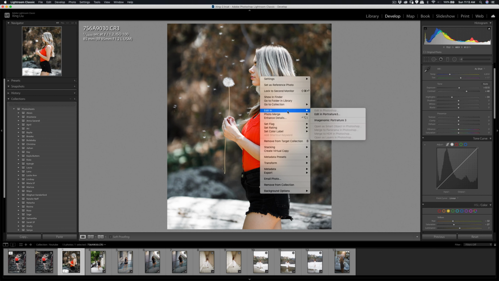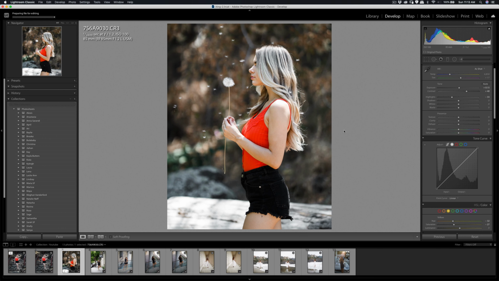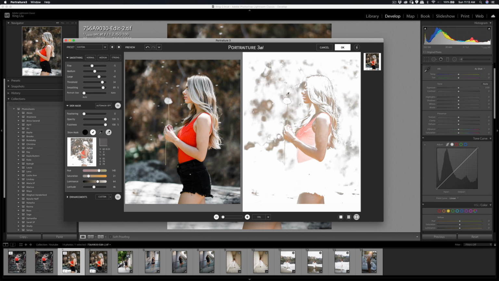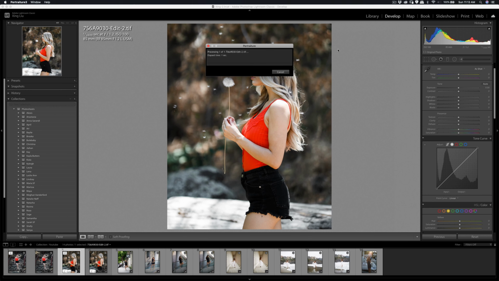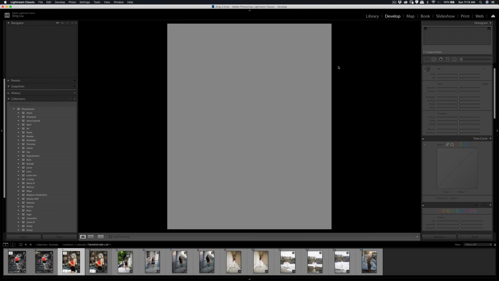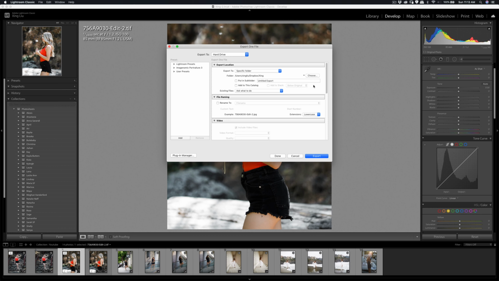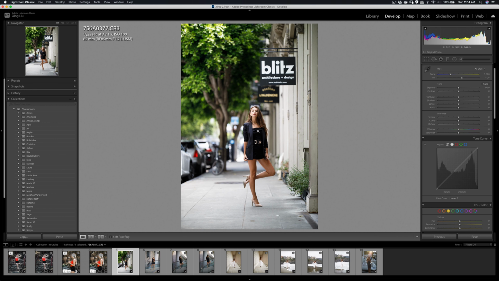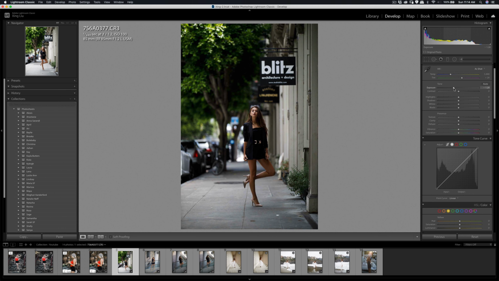So this one I can just do Portraiture 3 directly. And then choose the skin color and then say OK. Yep, so once it's finished, I'm gonna do Ctrl Shift E to export. Next, this one I'm gonna reduce the exposure a bit more, increase the shadow, reduce the highlight, save.